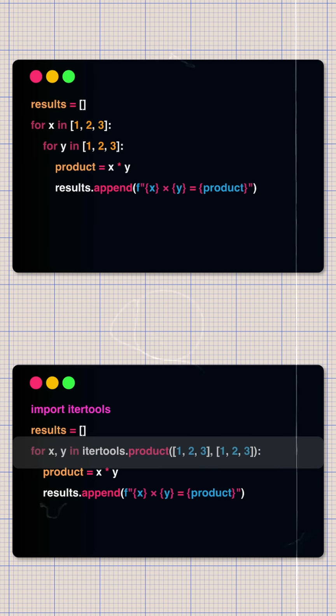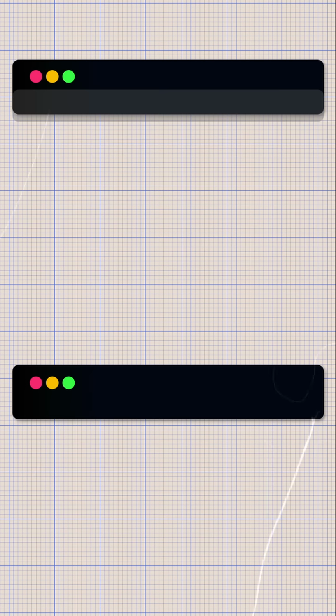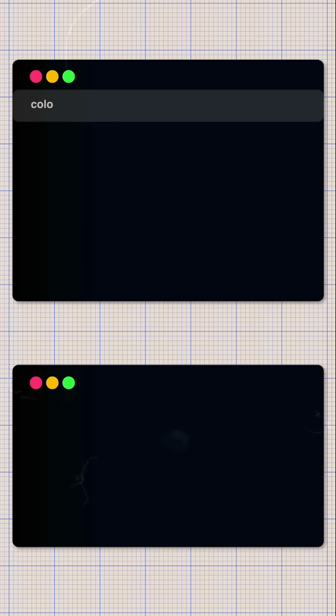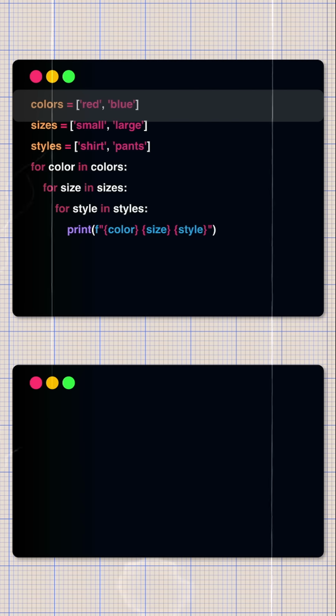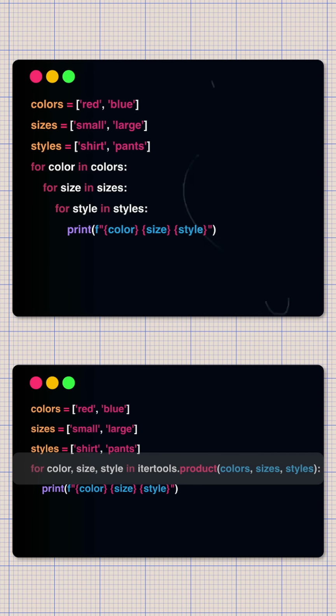But here's where this technique really shines. When we need 3 or more dimensions, instead of writing deeply nested loops like this, we can flatten everything into one beautiful line. Now that's going from 3 levels of nesting down to just 1. Much easier to read and understand at a glance.